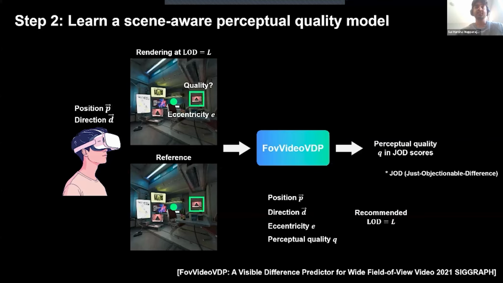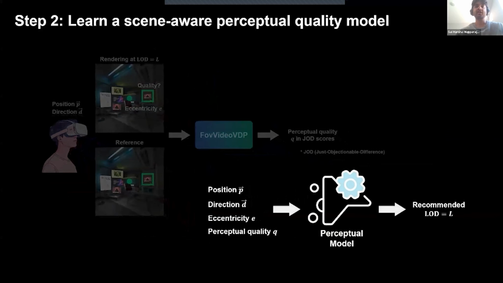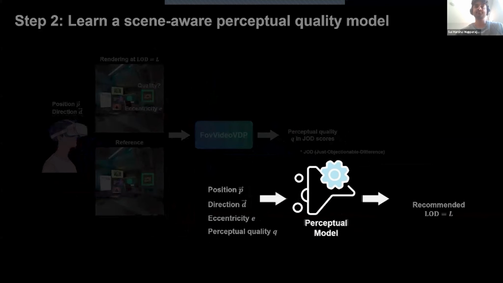We need a model that takes as input the position vector P, direction vector D, and eccentricity E of the patch, and a perceptual quality Q, and outputs a level of detail for that patch. We achieve this using a lightweight MLP that's trained on these parameters to output a required level of detail, which we dub our perceptual model.